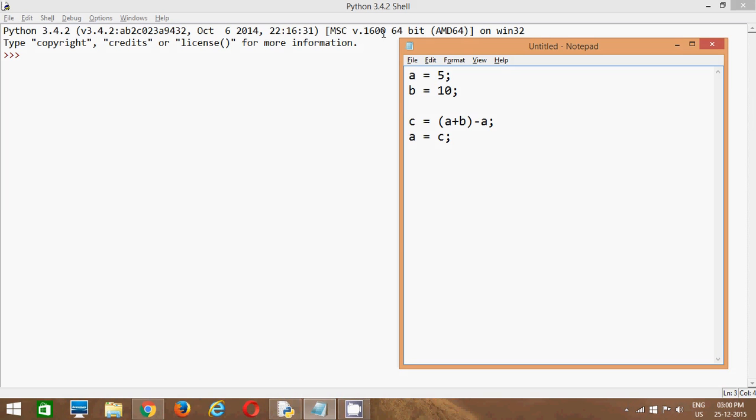So here is my notepad. I have two variables, A and B. In A I have 5, in B I have 10, and I want to swap. I want to put the value of A into B and the value of B into A. And I don't want to use any third variable. How do we do it?